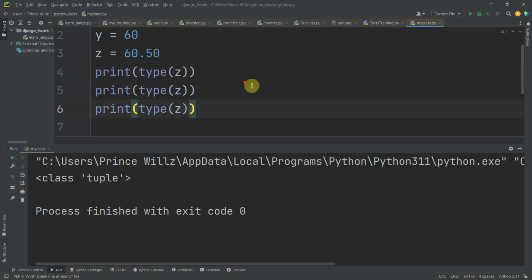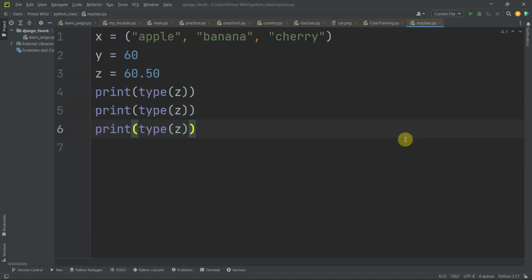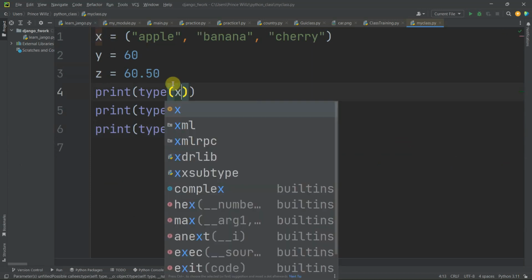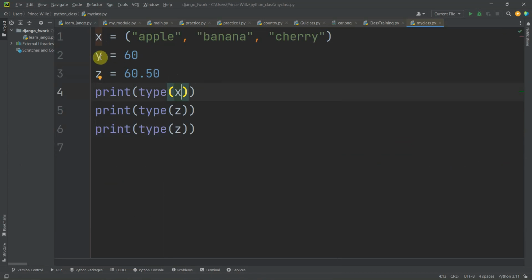I want to check the data type of all of them. This is X, the data type for X. Okay, now this is Y, I want to check the data type of Y. This is Z. Okay, X, Y, Z. I want to check the data type at once.